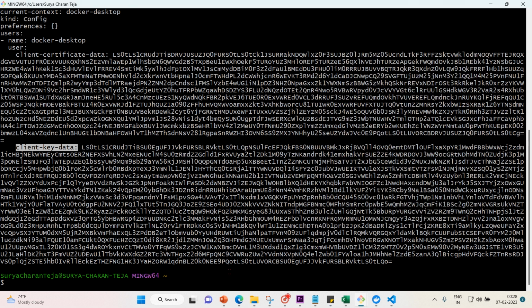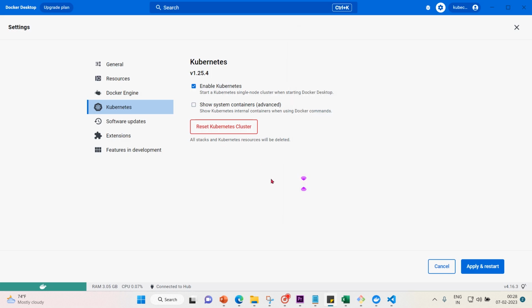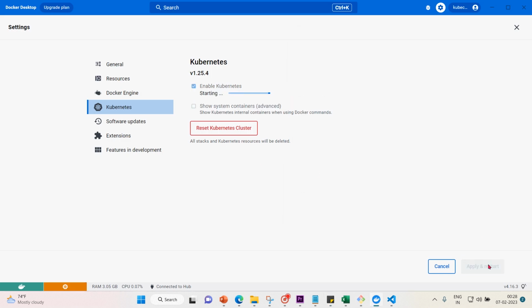Okay, so we have the config file. So obviously we can use kubectl, we can connect with our cluster also. But where is my cluster? So the cluster I am going to create. So I'll say apply and restart. As you have a config file, now it can start the cluster. So let's wait for some time until it starts the cluster.